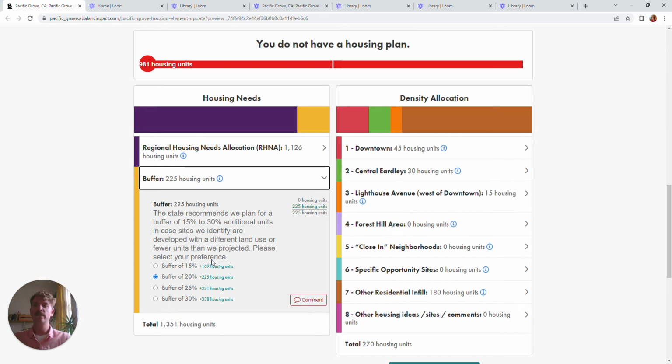As you go through this exercise, please pay attention to the meter above. When the meter is red, the number in the circle indicates how many more units you need to reach Pacific Grove's total housing needs. The meter will turn from red to green when you reach the housing needs target.